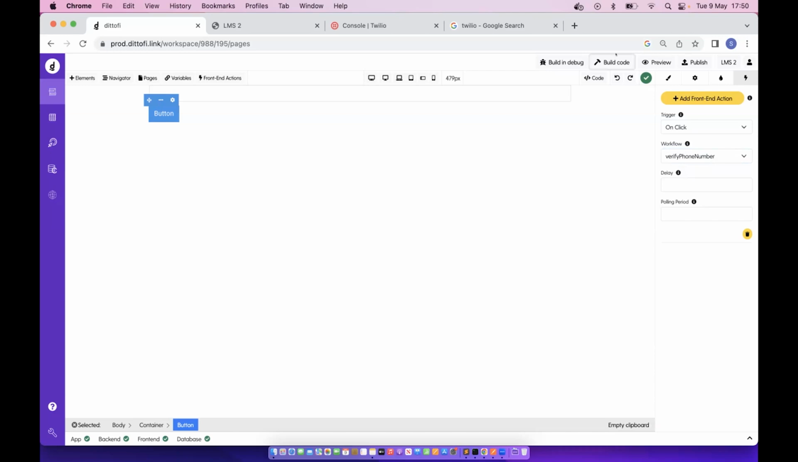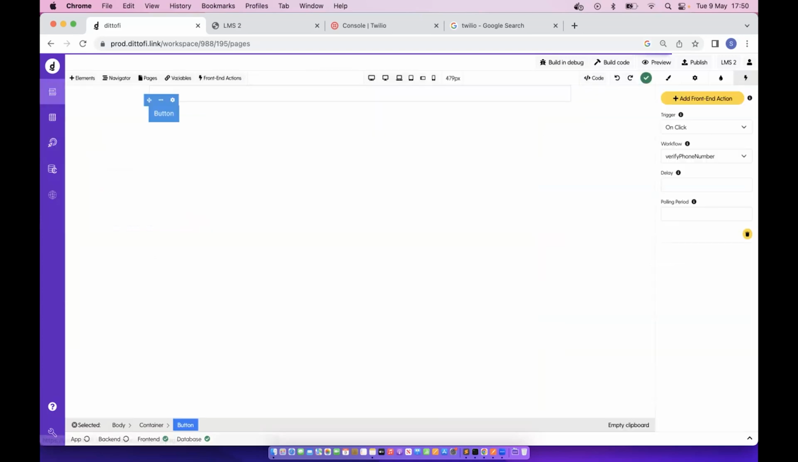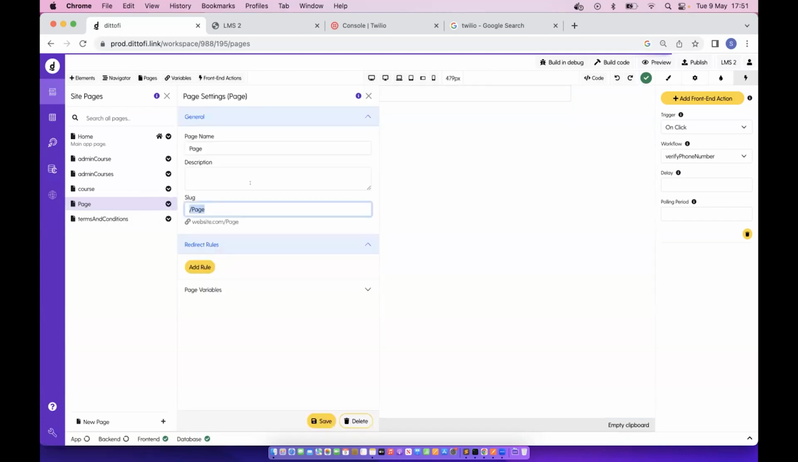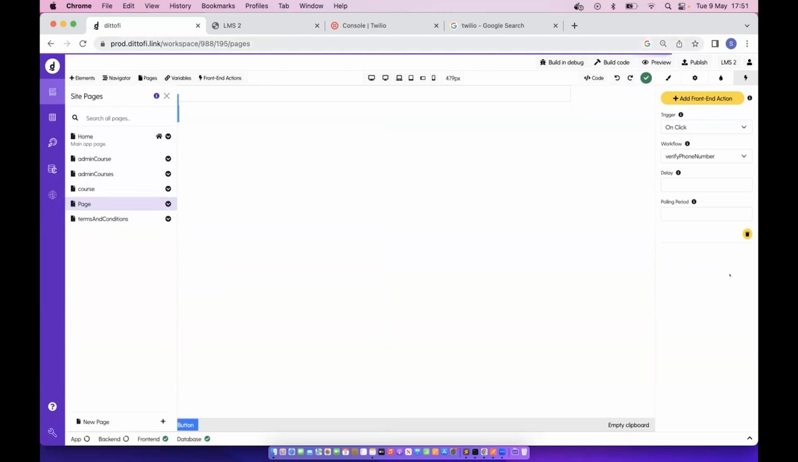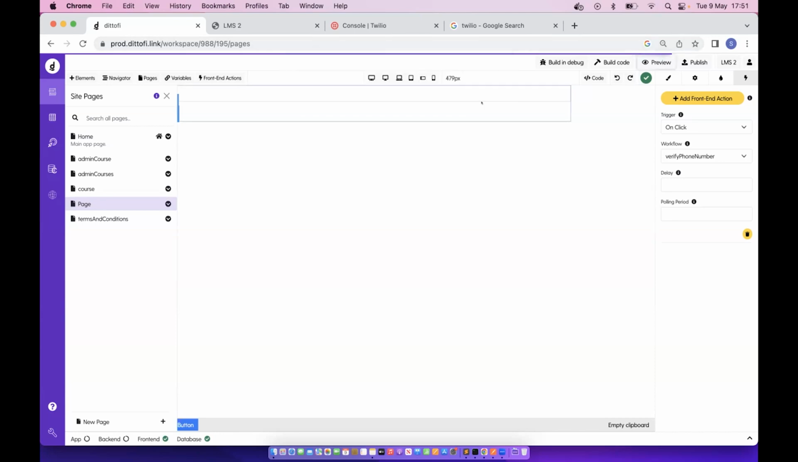So now when we click this button, it should take the contents of this box and send it to our verify phone number backend action to do what I was doing manually here before. So let me just find the page again. So we're going to go to this page to do that. And let me just preview this. Oh, and wait for 1 second while this builds.